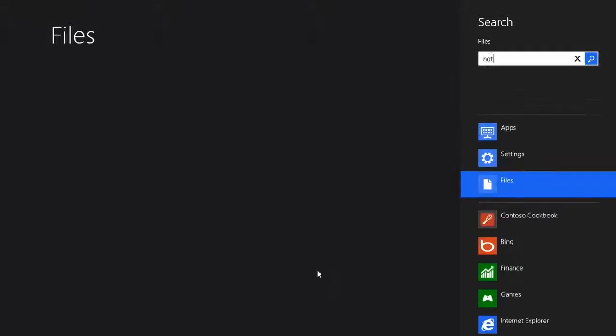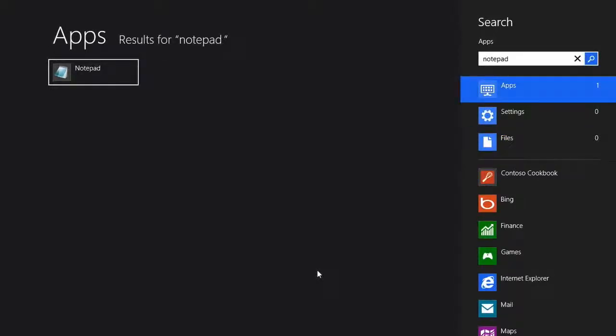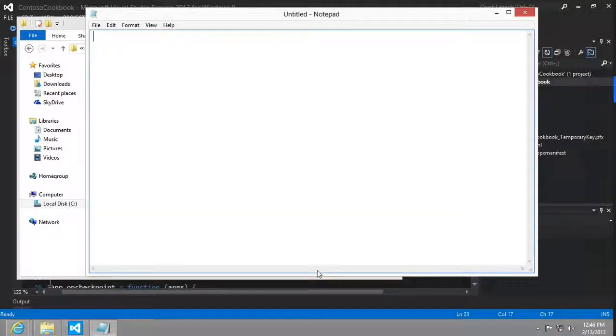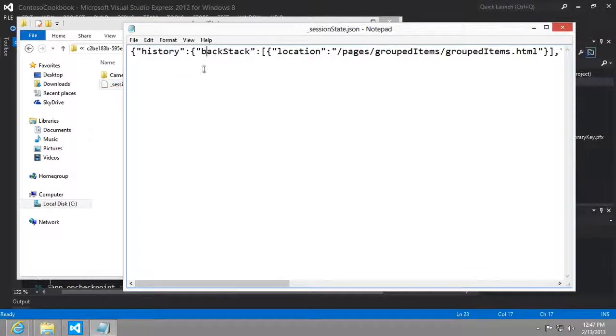And I'm going to type in Notepad and then go up, use the Tab key to get to the selection type. I'm going to select for apps. And then since Notepad is highlighted, I'm going to hit the return key on my keyboard again. And I'm just going to drag and drop this JSON file in here. And we can look at this.